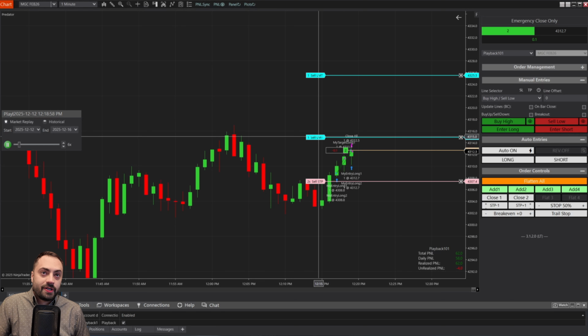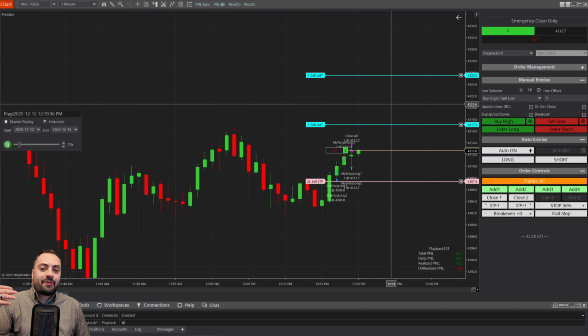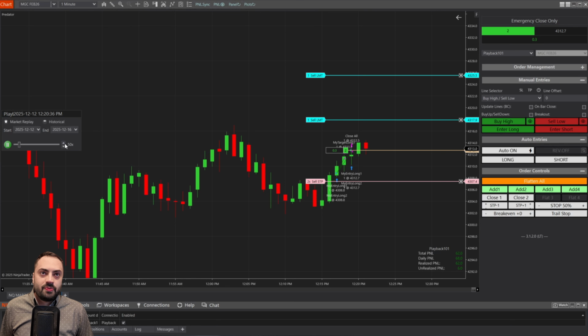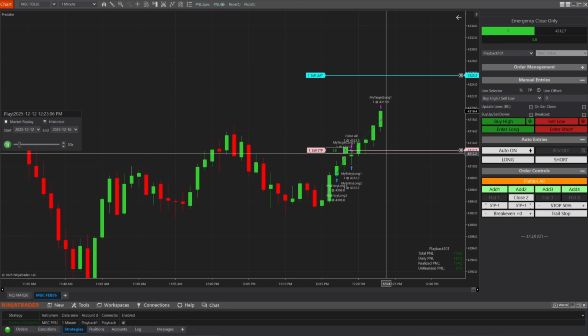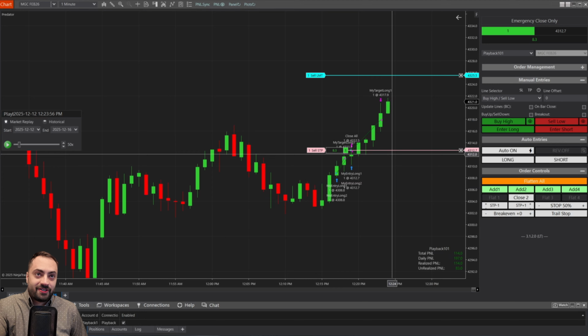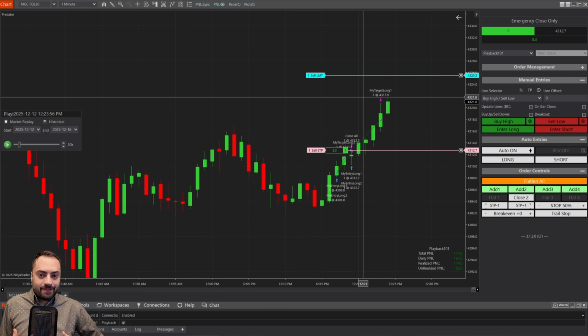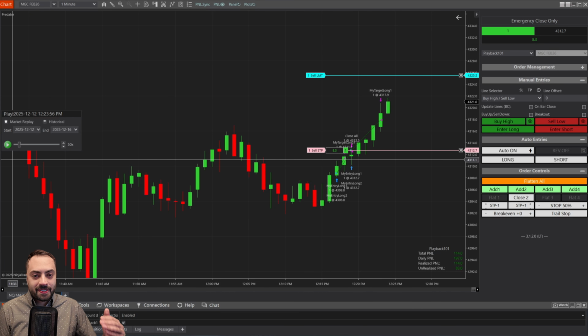You could also move your first profit target around, so that way if you need to adjust to a different level. So here we just moved it a little bit. Let me speed this up again. It's not going to move that stop until that first profit target is hit, regardless of where you move it. It just needs to hit that first profit target.